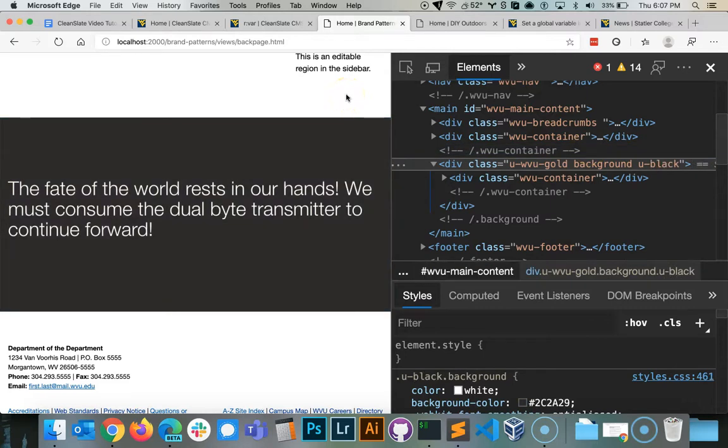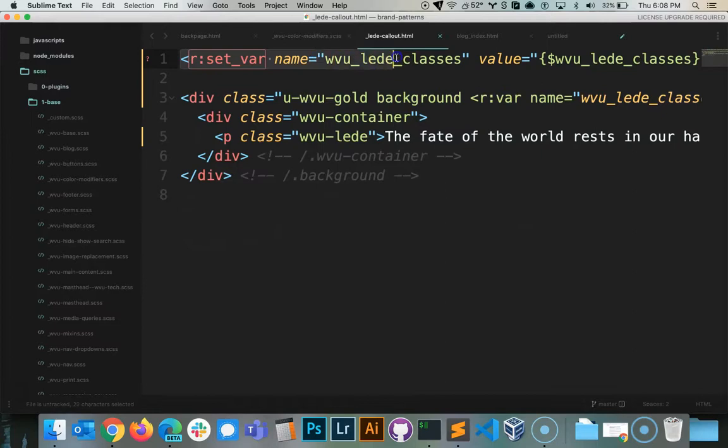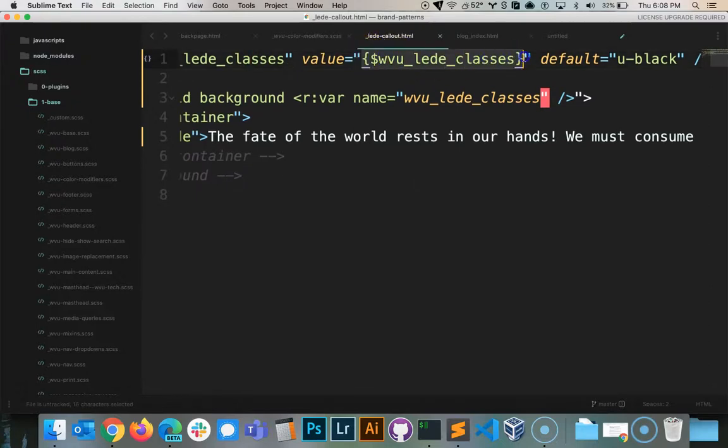Now that we've covered the basics of rvar and rsetVar, I'm going to show you how to create a variable that exists inside an r tag. What do I mean by that? If you are inside a tag like this that is already r colon something, you can actually create a dynamic variable inside of that r tag right here, just like this. You need to make sure that you have these curly braces, and you need to have a dollar sign right here and then the name, okay?